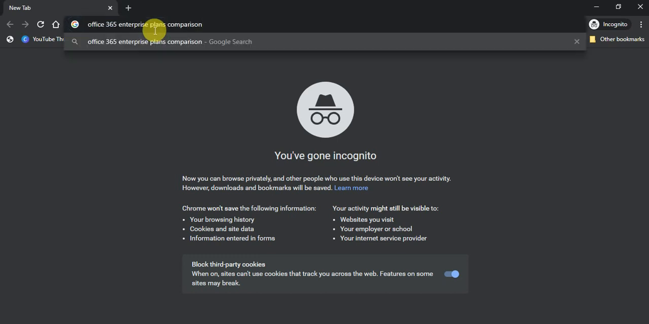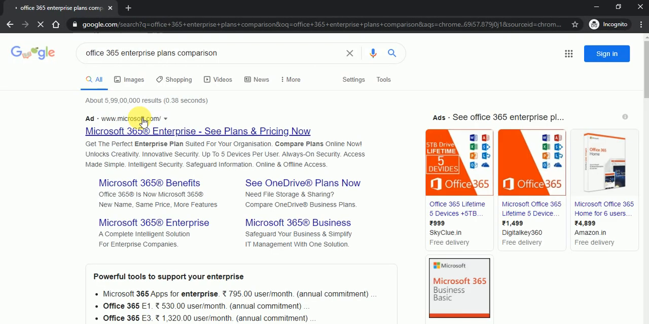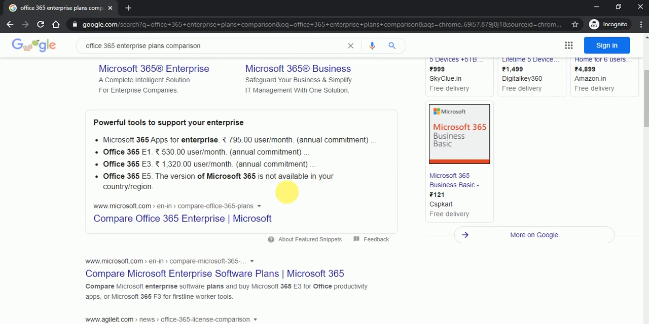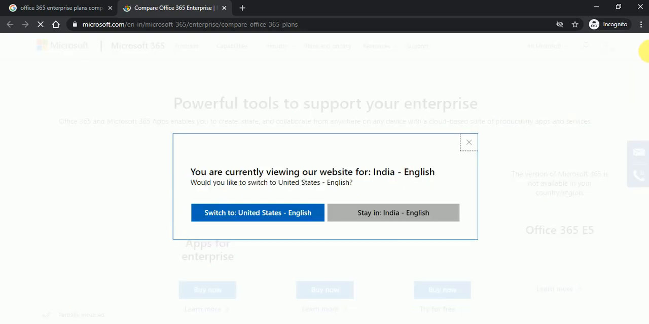So today we are going to learn how we can create a Microsoft free trial account. Here, if you see, I have just typed Office 365 Enterprise Plan Comparison. In short, I will let you know what the different plans provided by Microsoft are, and what we are getting in each plan.